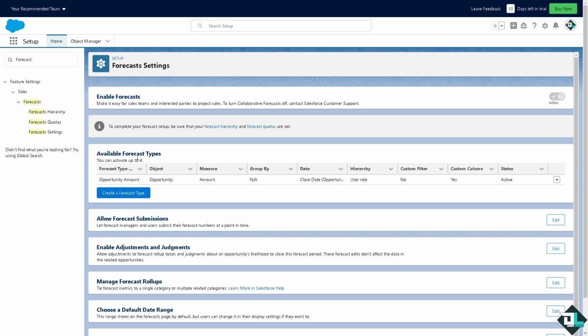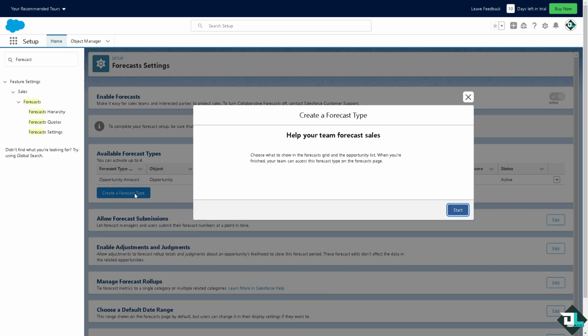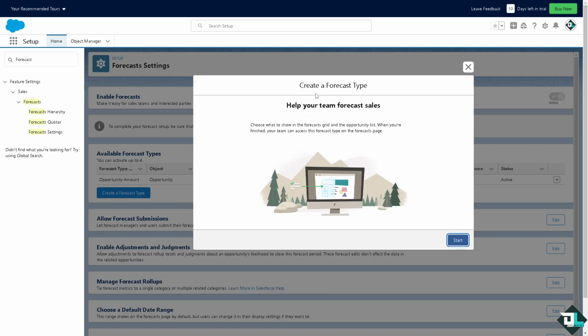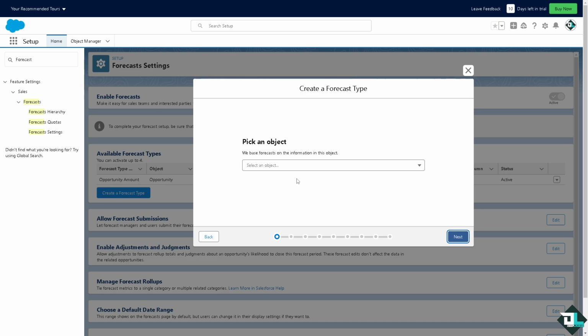All right. Now, these are going to be the available forecast types. All right, opportunity amount, opportunity, and a lot more. So you can target a specific criteria based on these. You can create a forecast type. All right, if you create a forecast type, you can help your team forecast sales. You can choose what to show in the forecasts grid and the opportunity list. When you're finished, your team can access the forecast type on the forecast page, of course, setting targets on that criteria. Now, you need to pick an object so they can base the forecast on the information.